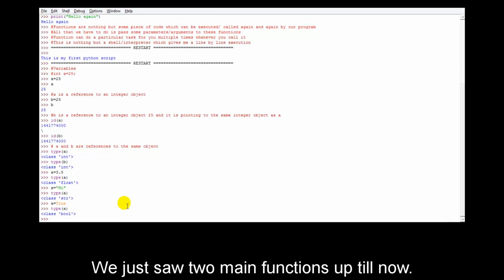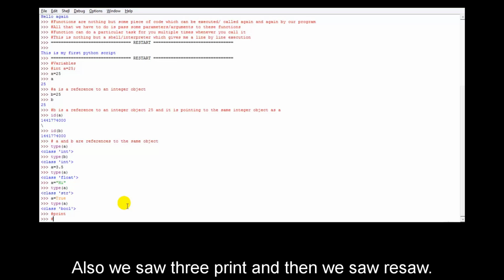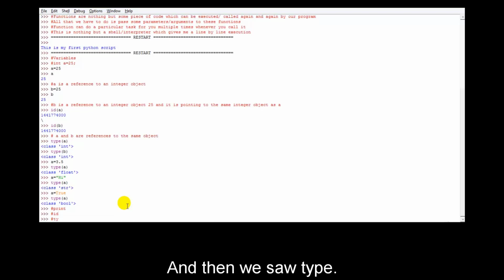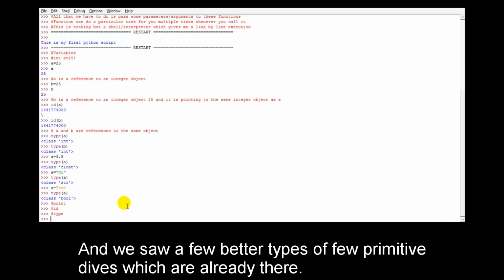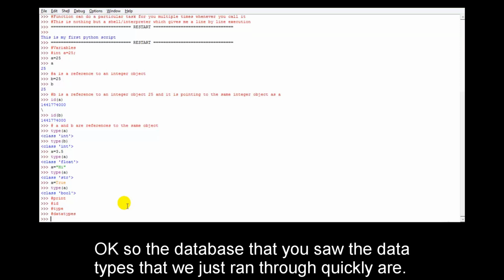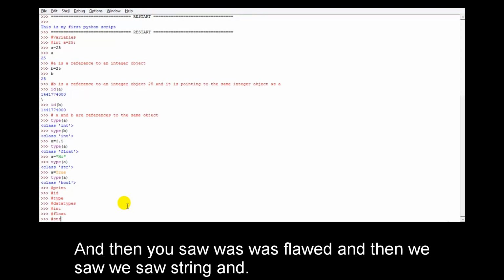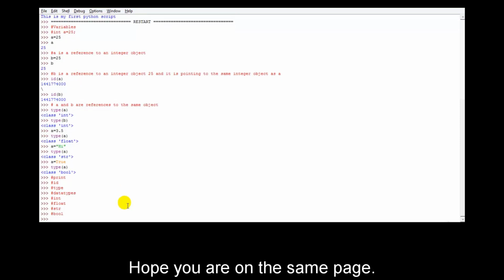We just saw three functions up till now: print, id, and type. Hope you'll practice them out. And we saw a few primitive data types which are already there: int, float, string, and boolean. Hope you are on the same page up till now.